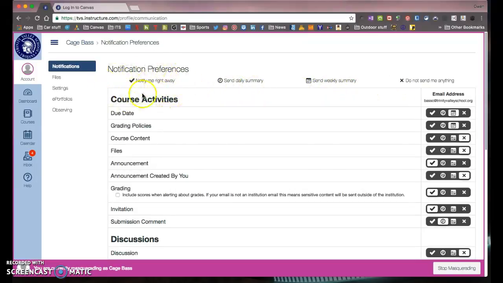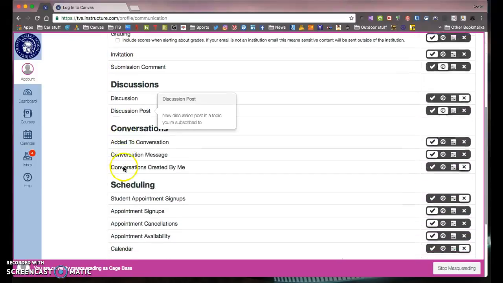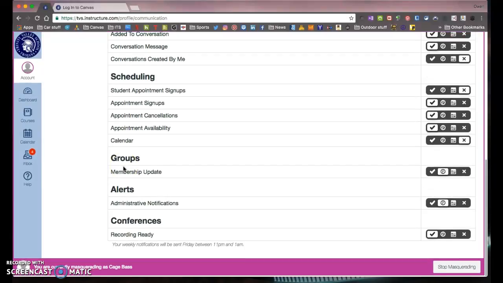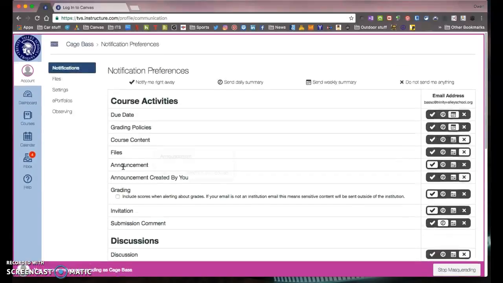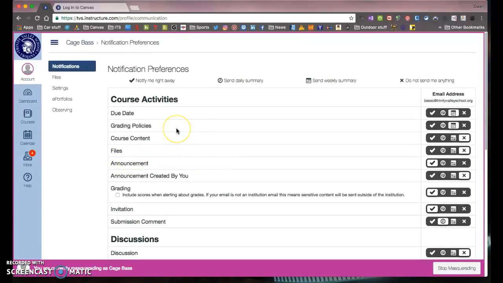If you have everything on notify me right away, you are going to get way too much information. But you can tailor all of these objects here, all of these subjects here, to your liking in terms of how often you would like those notifications sent to you.